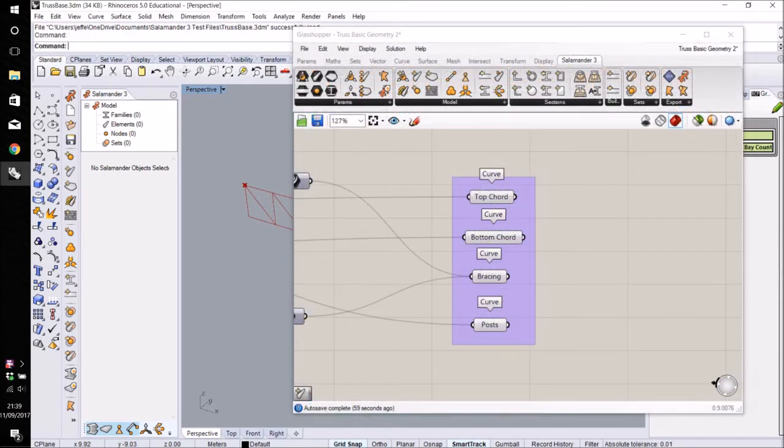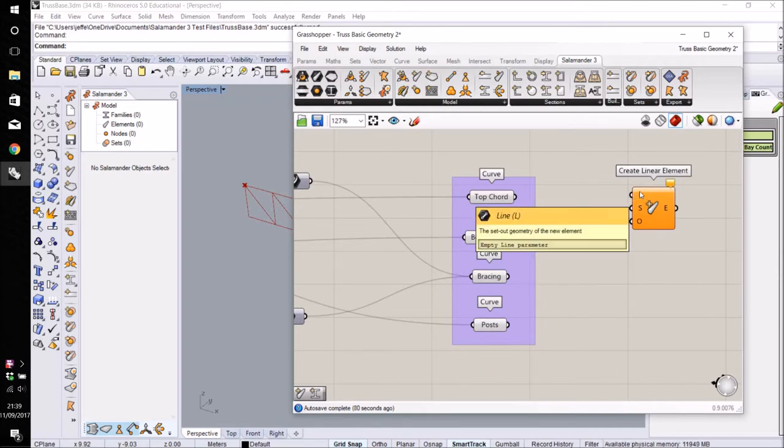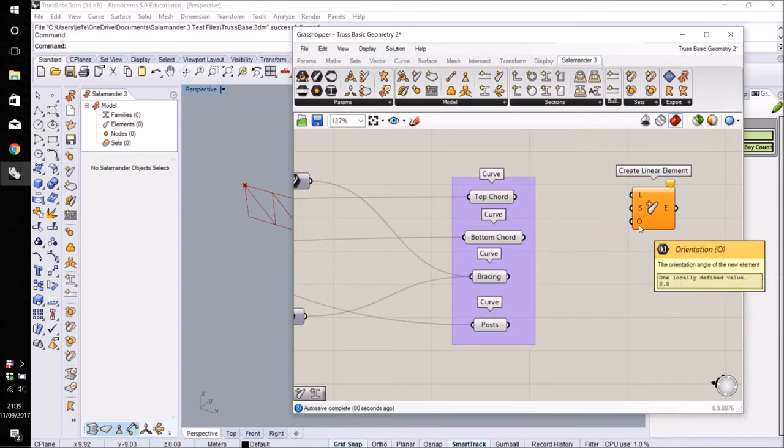To begin with, I'll take my top chord and bottom chord and create elements from these curves. I can do this using the Create Linear Element component found under the Salamander Free tab in the Model group. This component allows me to build up a linear element by specifying its centerline, its section, and its orientation angle.